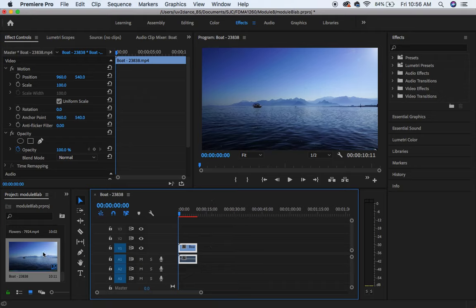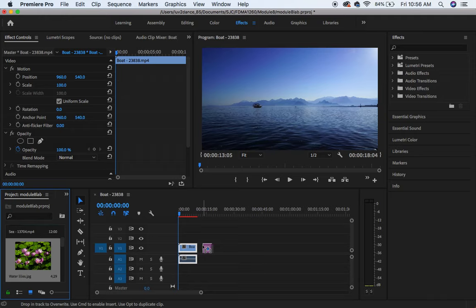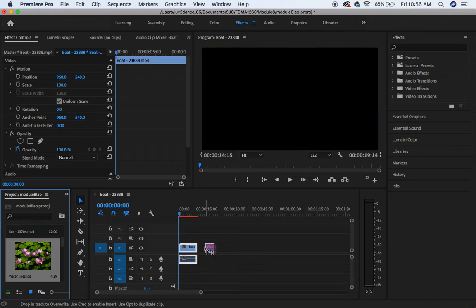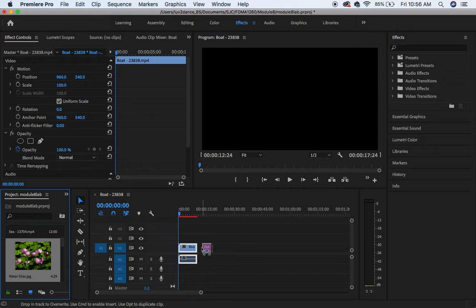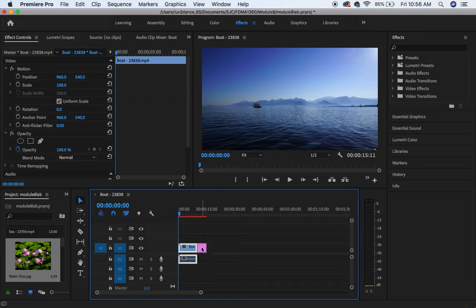use a JPEG this time. So go over to your project files, and let's go up to the water lilies JPEG. And you're just going to click and drag that over. And as you're dragging, you can clip it right next to the boat video. Okay, so just drop it right there.